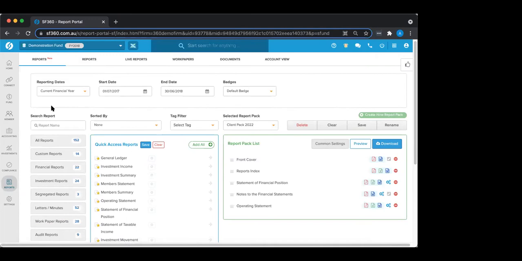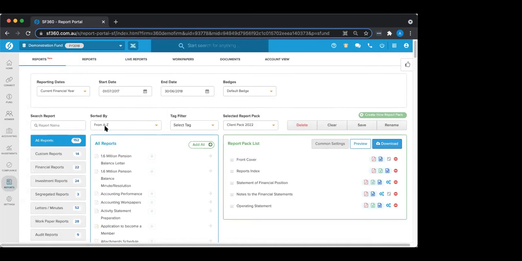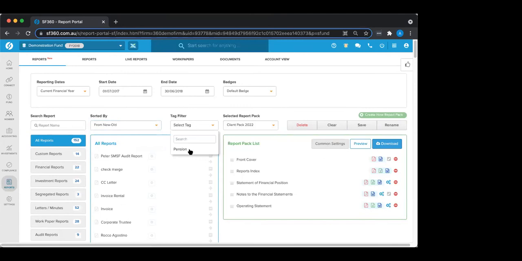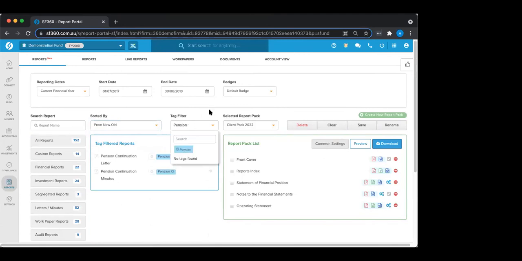The other thing with the new reports page is that you do have the option of having obviously all your reports visible, sorting by A to Z. If you wanted to check to see if there are any new reports that have come in, you can filter it by new reports. You can also have the option of adding tags. So as an example, if you had particular pension documents that you needed to generate every time you started a pension and you didn't want to create a pack for those, you can add those tags to this now.